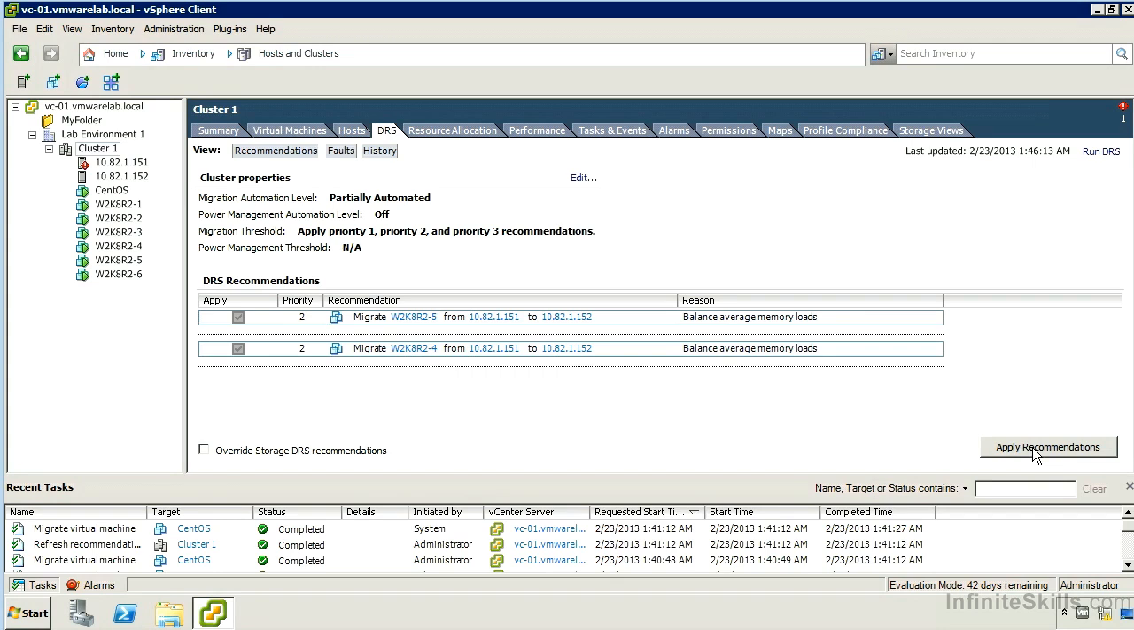You'll notice there's also a checkbox saying override storage DRS recommendations. Technically, these are not storage DRS recommendations at all. If we select that, we can say that we want to implement some, but not necessarily all of the recommendations that are available for us.